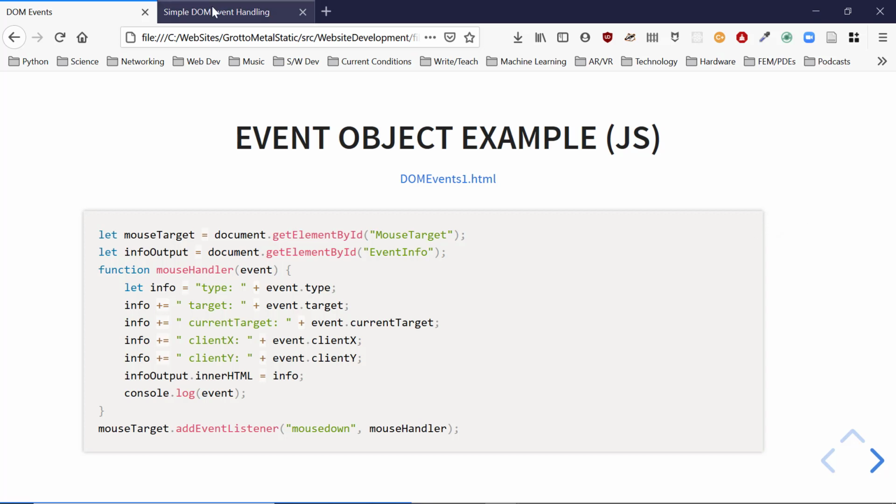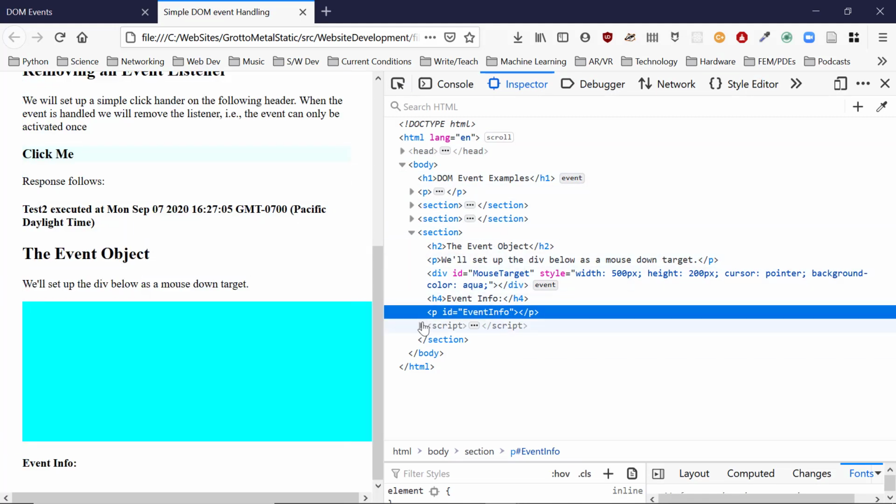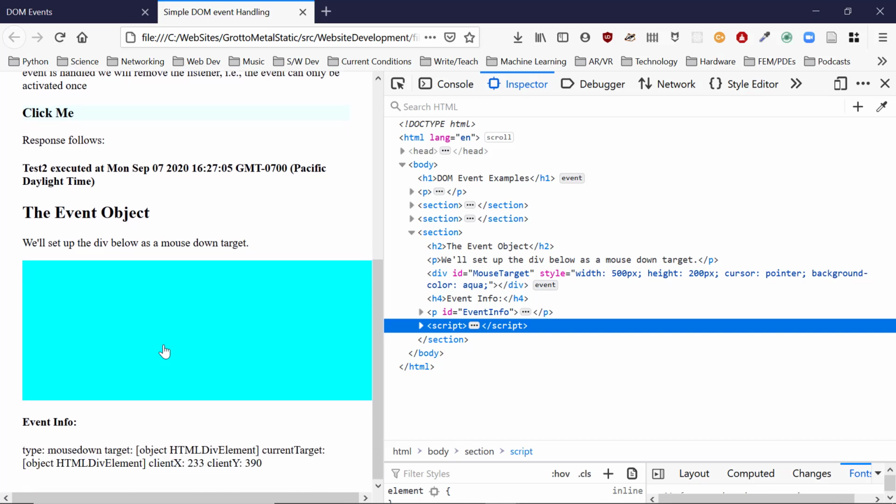So let's see how this works now. The script's in here, it's doing all that good stuff. Now I have to come over here. Click. What happened here? Type, mouse down, target, HTML div element, current target, object, HTML div element. No difference there. Client X 233, Y 390.